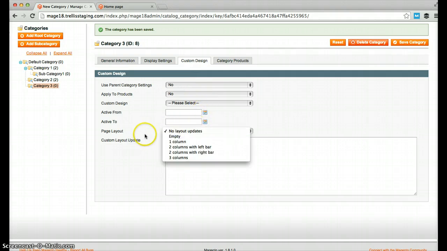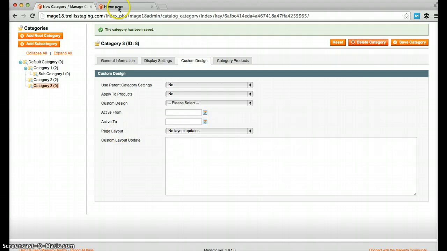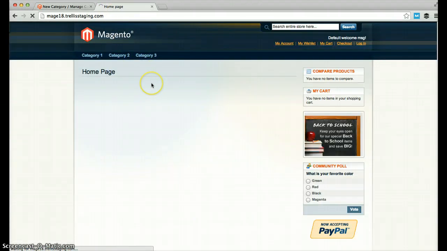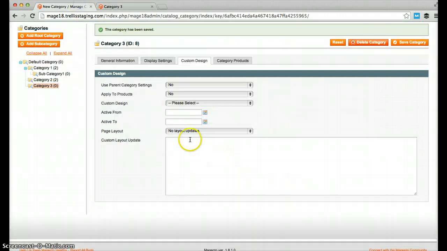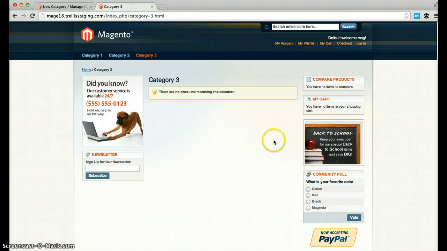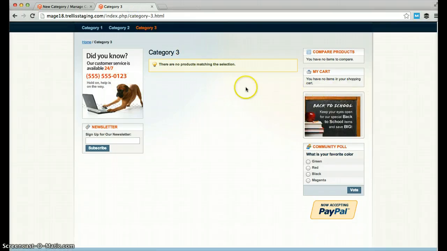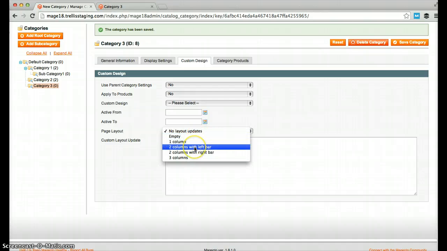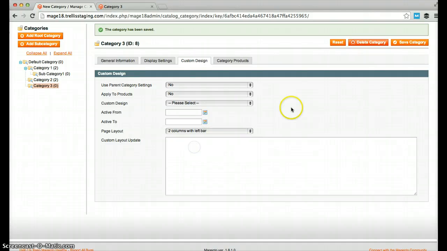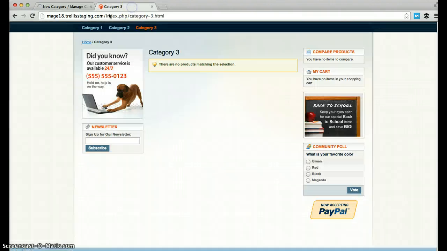And this allows you to change the page layout. I'll go into that real quick so you can see exactly how that works. So I'm clicking on category 3. This is what's going to happen if you just have a default Magento install and you don't select any layout updates. It's going to have the two sidebars and the products would be shown right here. So I'm going to set it to two columns with left bar so you can get an idea of what that is.